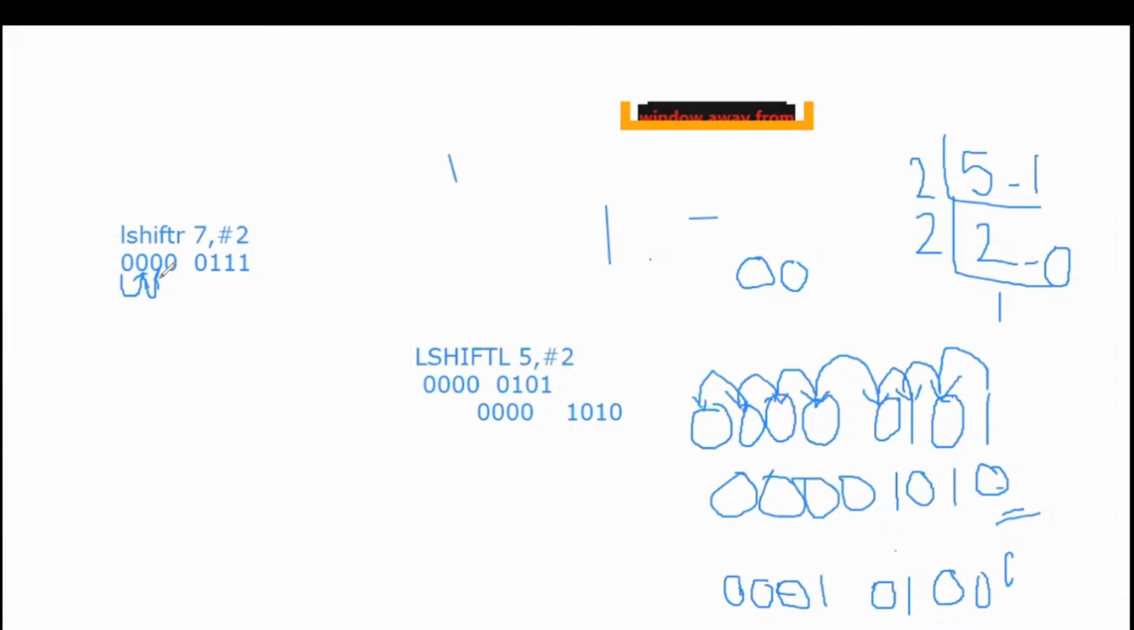This 0 will go here. This 0 will go here. This 0 will come here. This 0 will go here. This 1 will come here. This 1 will come here. So what will be my answer? 0 0 0 0 0 0 1 1 1. Got it? Yes, ma'am. So that is a right shift.